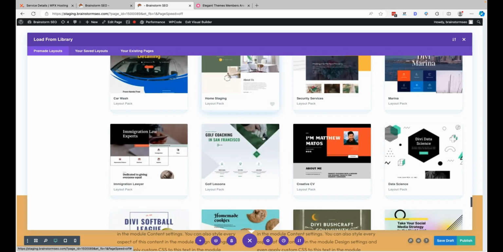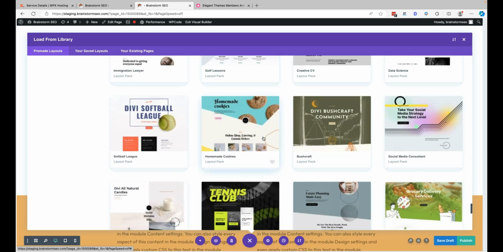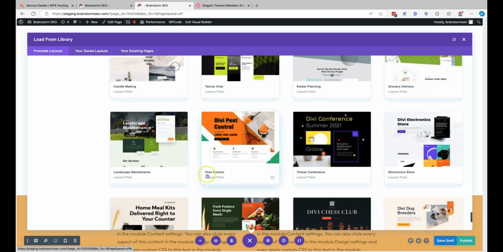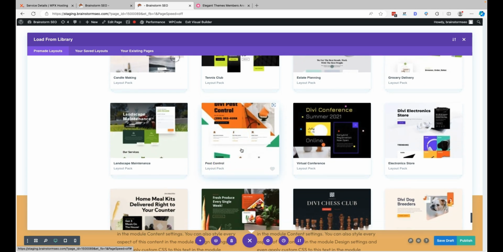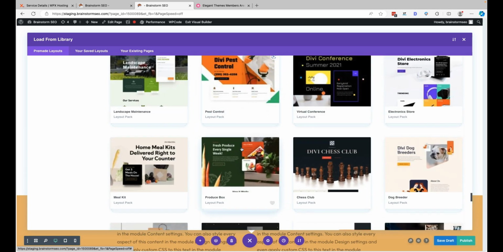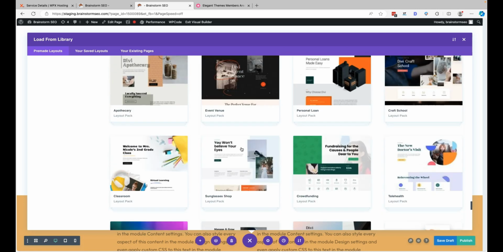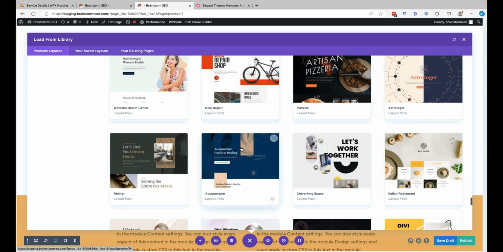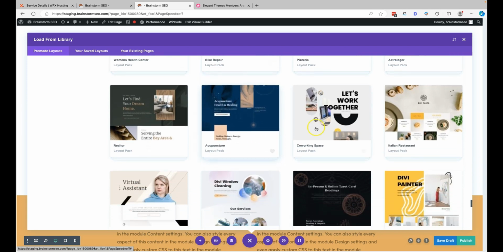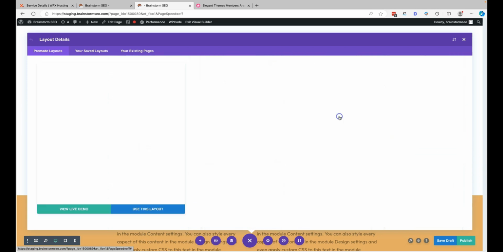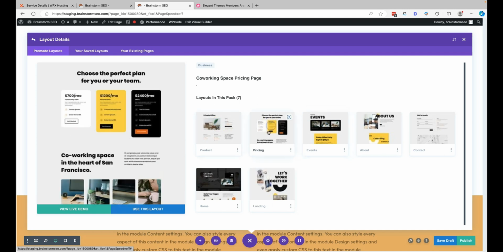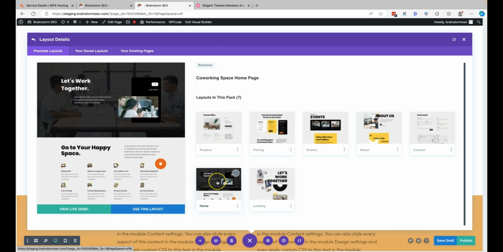We're going to go in here and even change pictures and text, and it doesn't actually have to be, for example, this is a pest control layout. Well, you don't have to have a pest control company. You could just use that template to make it the way that your site is. So for example, let's use my co-working space. Let's go ahead and use this one. In here, you have different layouts that you can use. Let's go ahead and use the home one. So we're just going to come here and use this layout.